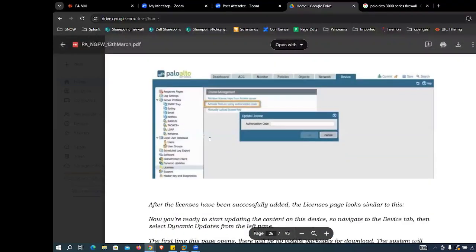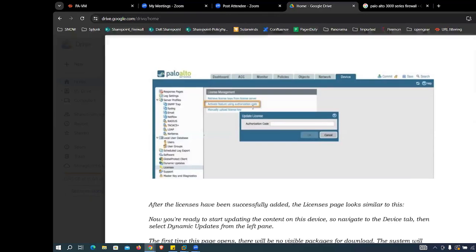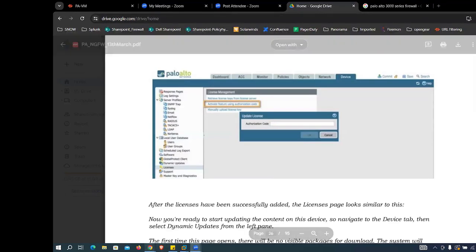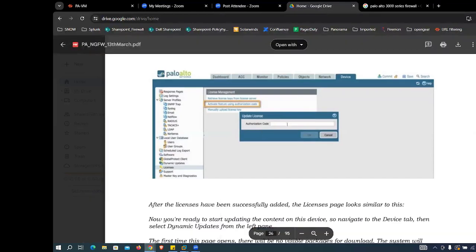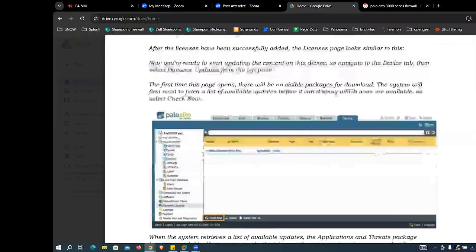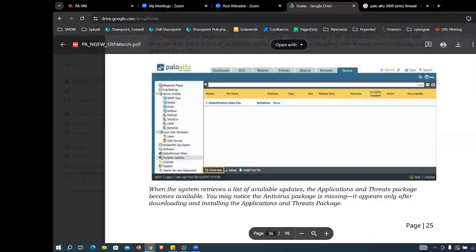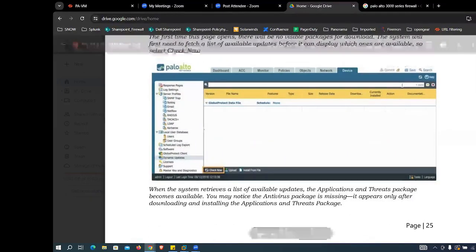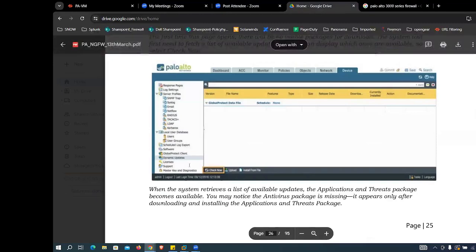For doing the license setup, you have to click on Device. Again, you have to come here for the license and activate the license. You will get the authorization code. Again, you will get it from the vendor, or else you'll get it in the portal. The vendor means those who have sold you the firewall. Then once you update this, you have to commit again, and it will show all the updates here.